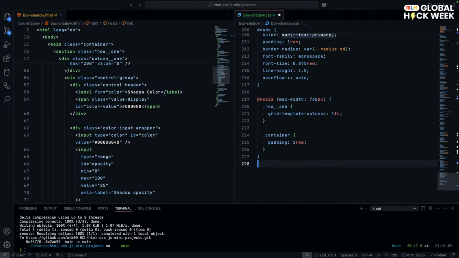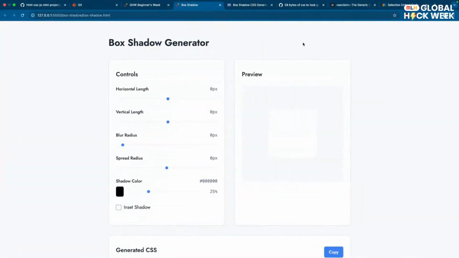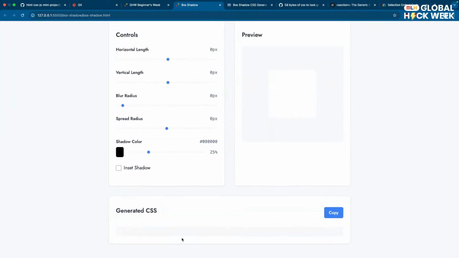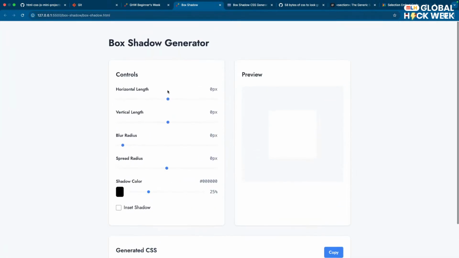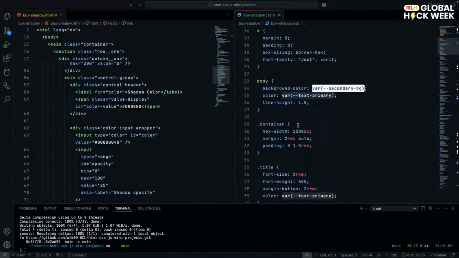Okay, so let's go over the CSS and let's see how it looks. This is what it would look like at the end of it. Some really nice looking thing. So let's go over the CSS very quickly.